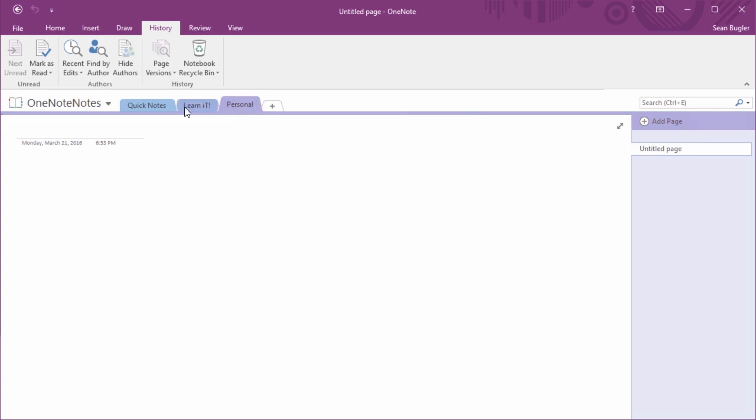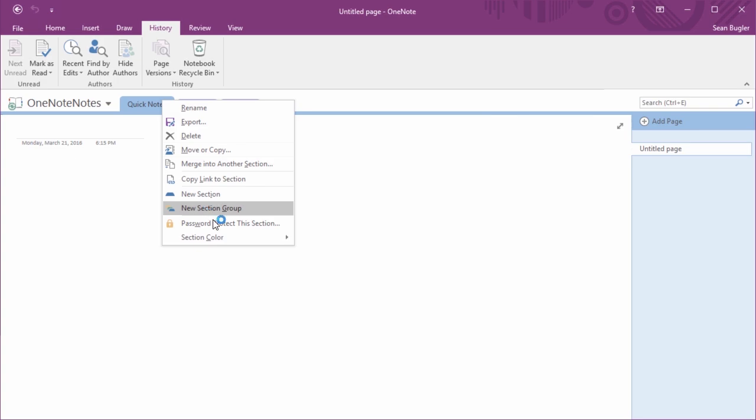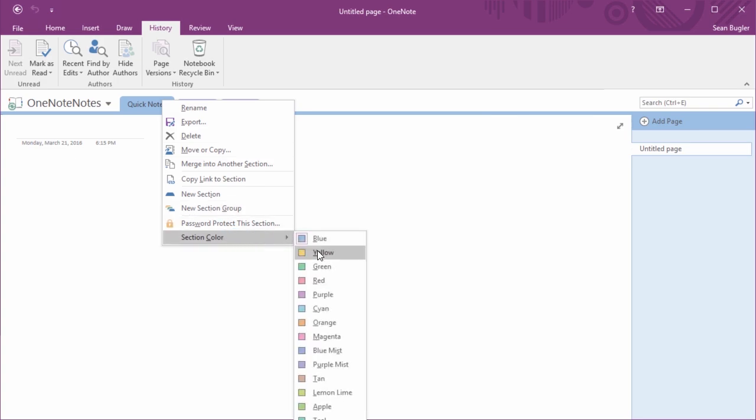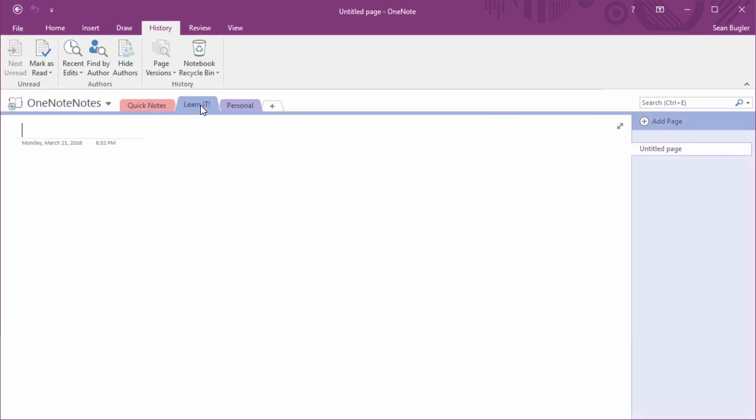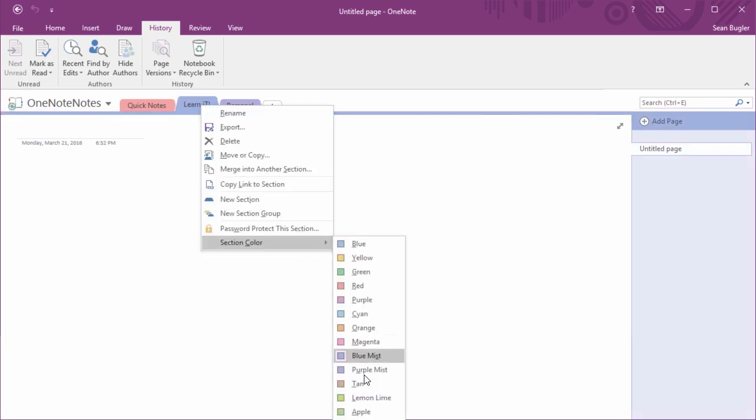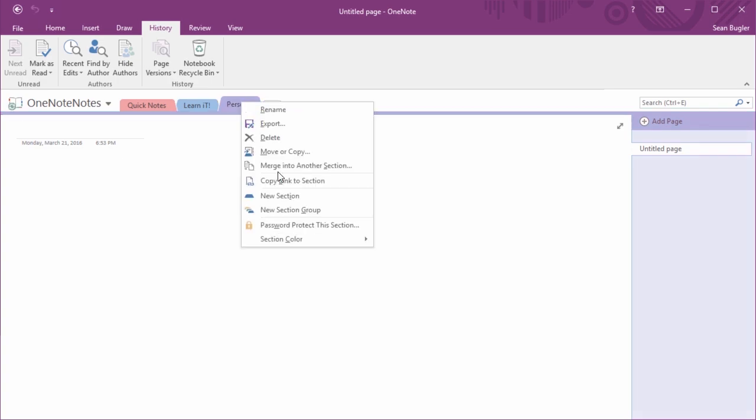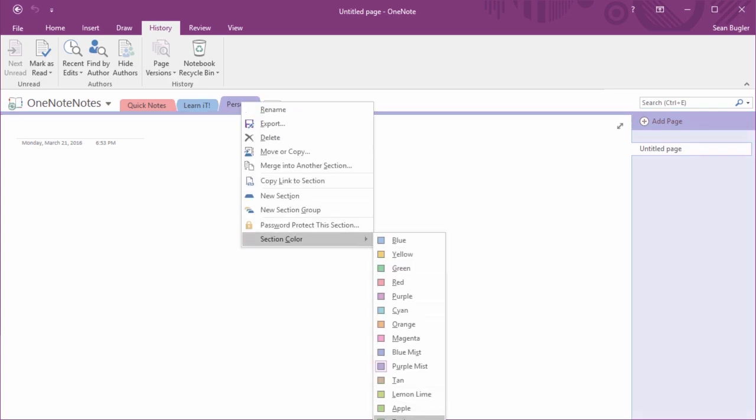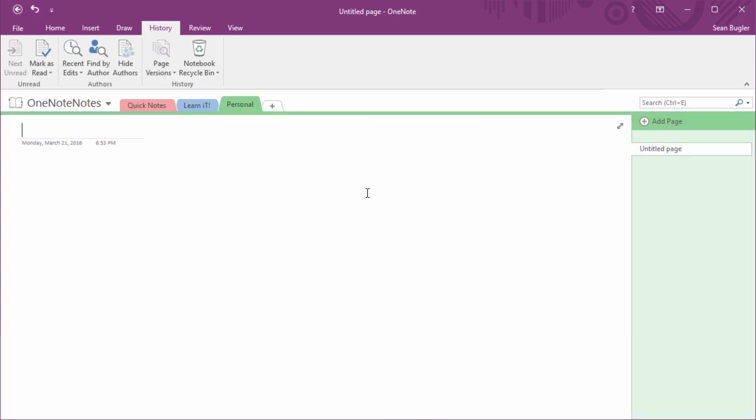Now, of course, it created colors on its own, and I could change those colors if I want to, simply by right-clicking on the tab, and down at the bottom, selecting the section color. Maybe I'd like Quick Notes to be red, and for my Learnit Notes to be blue, and my Personal Notes to be green. Go ahead and take this opportunity to create 3 sections of your own, and join me after the break.